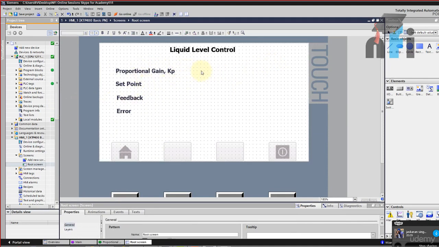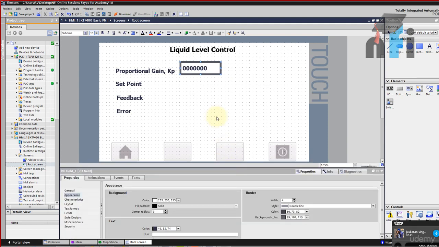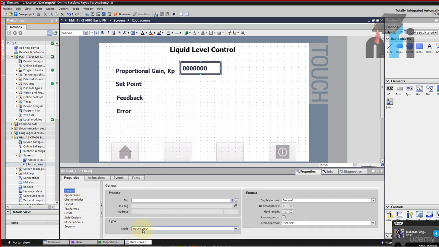Now before making the numeric display, we can do it here as well. Just drag this IO field. This is the input output field. You just drag it here, and here this is your output. Double click this one, and you have the general properties, and mode should be only output because this is just the display. That's not the input.